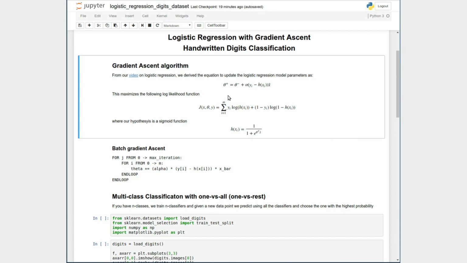So essentially what the gradient ascent algorithm does is it updates this parameter theta using this term right here, which is derived using the approach of maximizing the log likelihood function. And this is the log likelihood function, which we derived in a previous video using a Bernoulli distribution. And h here is the sigmoid function, which is our hypothesis. Theta are our parameters, and x bar is the feature vector augmented by 1.